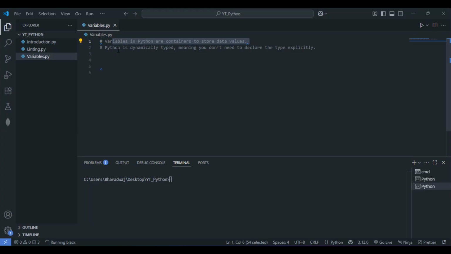Python is dynamically typed. We know this one. So this is not Java. Java is statically typed, JavaScript is dynamically typed, and Python is also dynamically typed, meaning this is a high level language. Python is dynamically typed, meaning we don't need to declare the type explicitly.